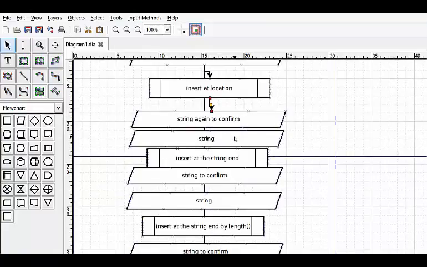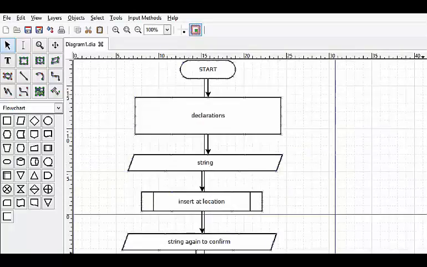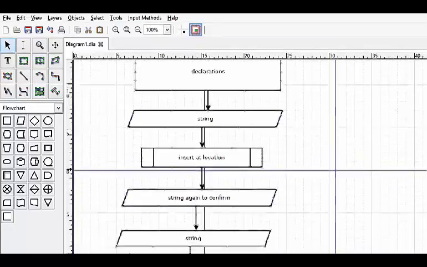Okay, so I'm gonna pause the video to complete the whole flow chart. So I'll be back in a second. Okay, so here's the final flow chart.